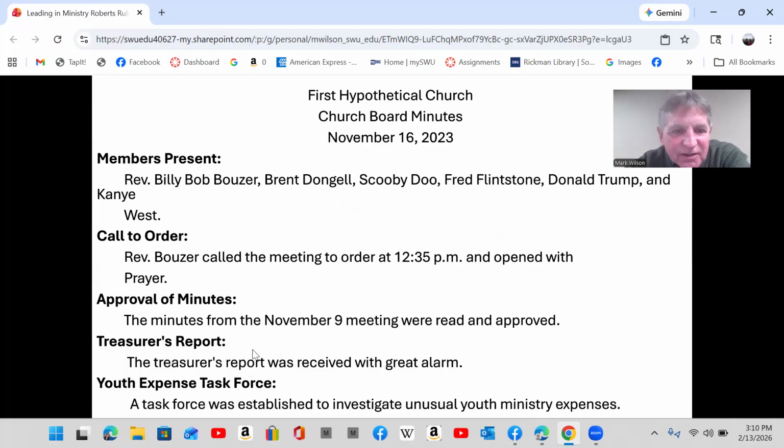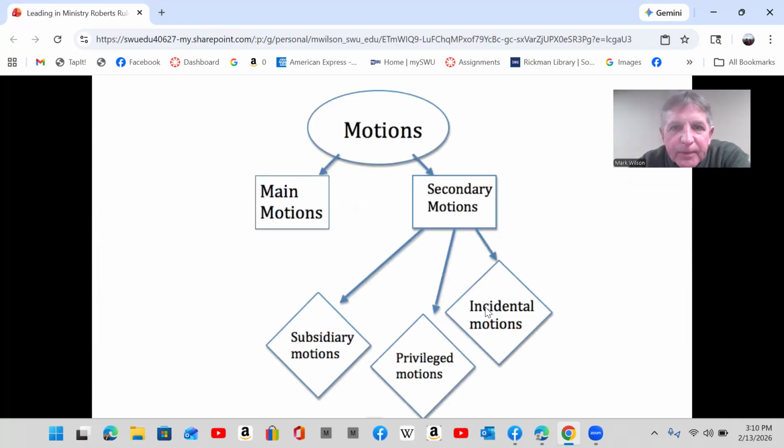There's our items here. This is our treasurer's report, youth expense. I'll put a link into Canvas that will show you a sample of these minutes, so you can get a sense of that.